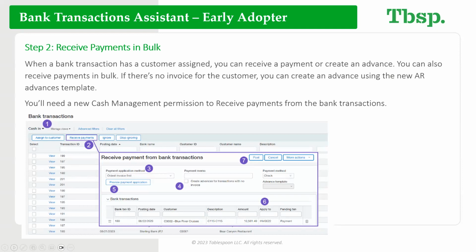As noted here, you'll see that you need to have permissions in cash management, the feature receive payments from bank transactions, to be able to utilize this feature. So make sure that the users involved in this process have those permissions and they're able to utilize this transactions assistant. Next.